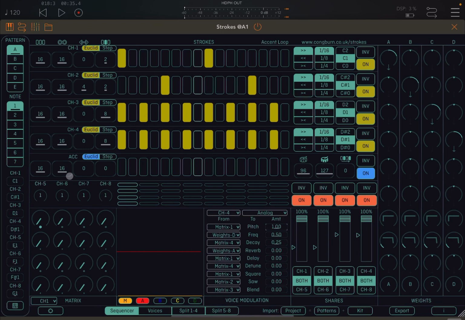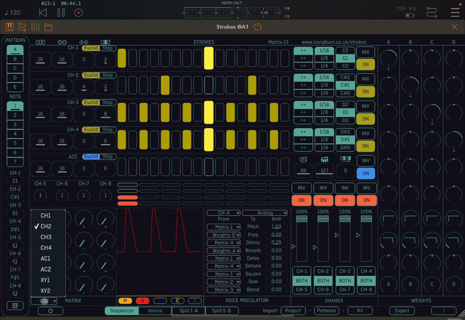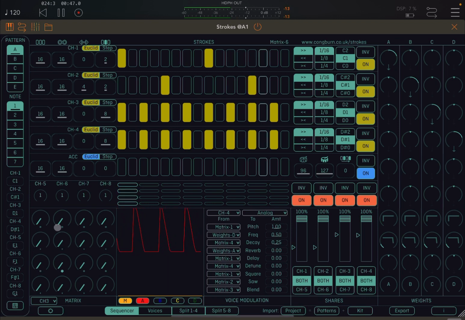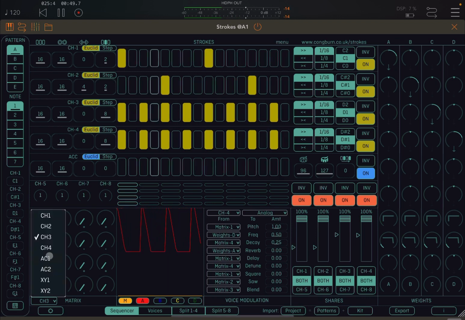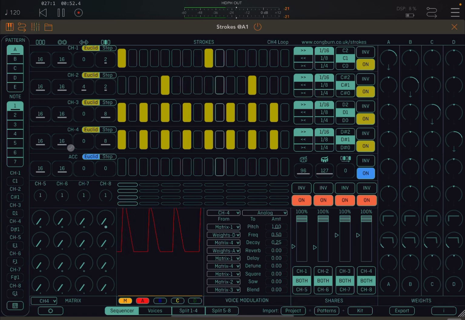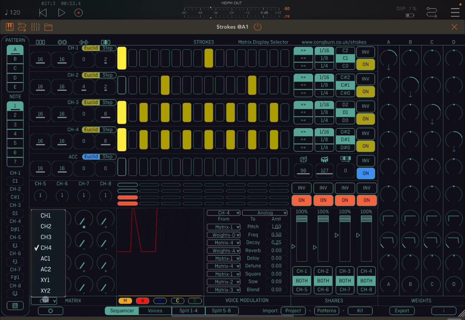Now, let me show you what happens as I change channels. You see different direction happening on the matrix. So for channel number 1, it goes in this direction, like so. For channel number 2, it goes to this direction. Channel number 3, vertically, like so. And channel number 4, vertically again, like so, as I'm showing you with the mouse cursor.